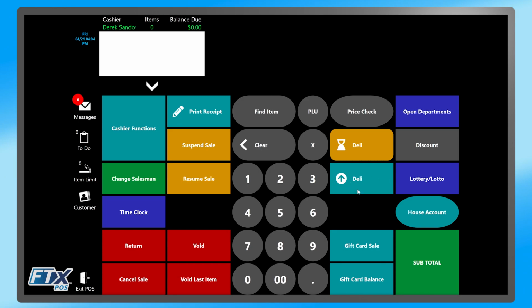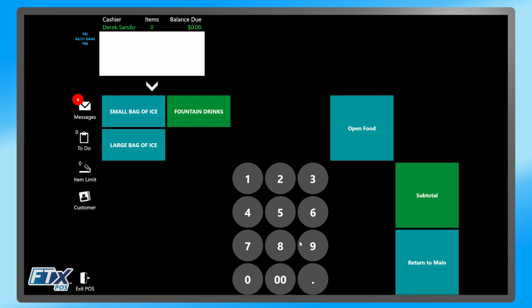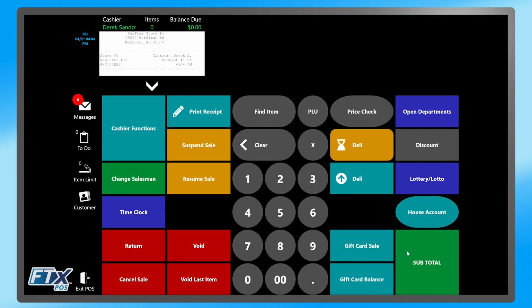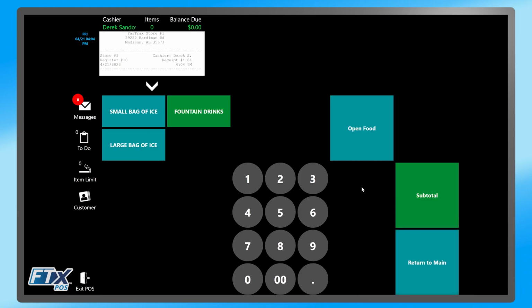As you can see, we have our new navigation button captioned Deli with our icon. Touching it will take us to our newly created panel. From here, we can navigate back to the main panel or directly to the subtotal panel. To sell a small bag of ice, I can simply touch Small Bag of Ice. To sell large bag of ice, I can touch Large Bag of Ice.